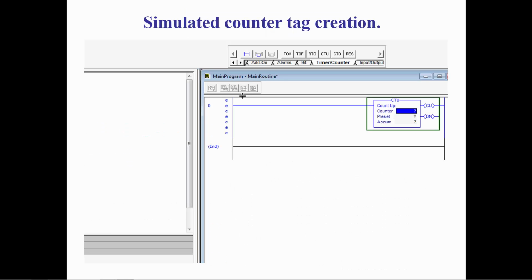After you place the CTU or CTD instruction in your ladder logic program, right-click on the question mark and select New Tag. Enter a descriptive tag name, an optional description, choose the scope of the tag, and then click OK.